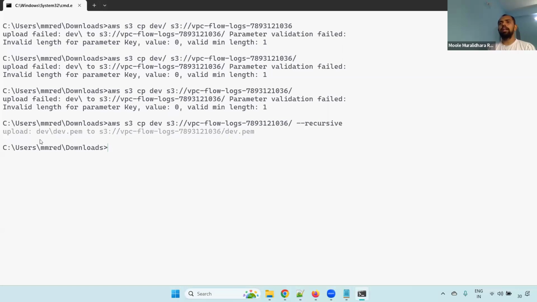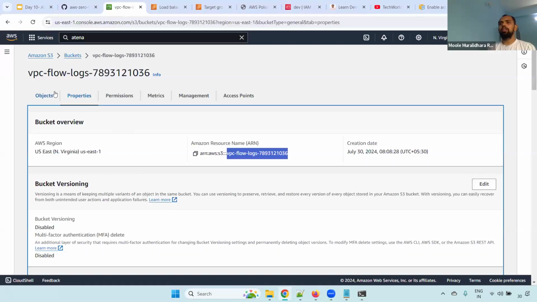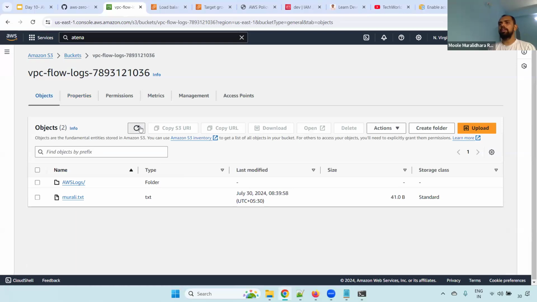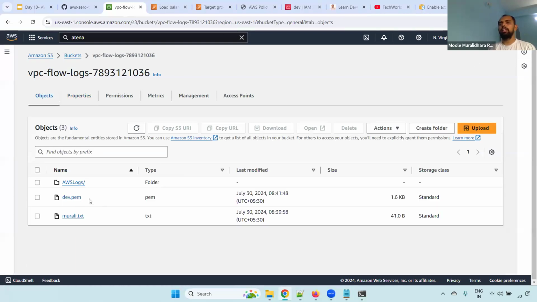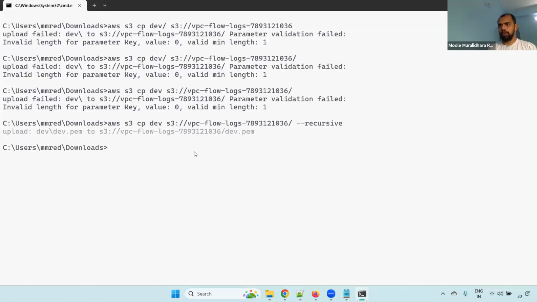Okay, inside the folder there is also dev.pem. You can go and check it here. Go to the objects here, come here, you can refresh this. And if you see here, dev.pem, it is uploaded. Okay, clear, right? Inside the dev folder, dev.pem is uploaded. Recursive means it is uploaded.